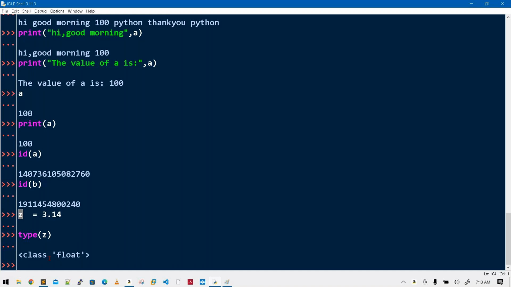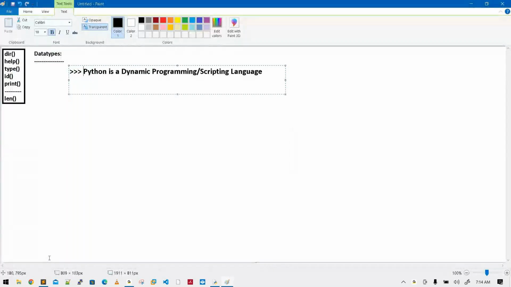Who is saying that? The Python PVM. You can consider it like a ghost: the Python PVM will take the data type based on your stored value. Whatever you are storing, the data type will be decided by the stored value. This feature we call dynamic memory allocation, a dynamic programming language. That's why we call it that. Really, everything is Python only taking.